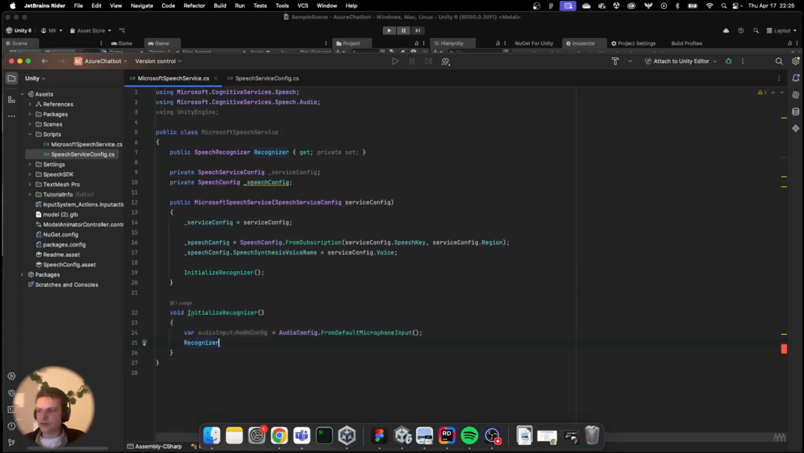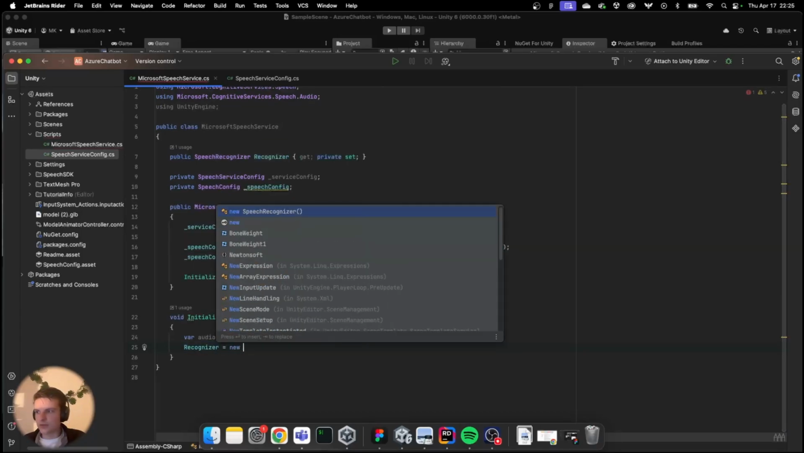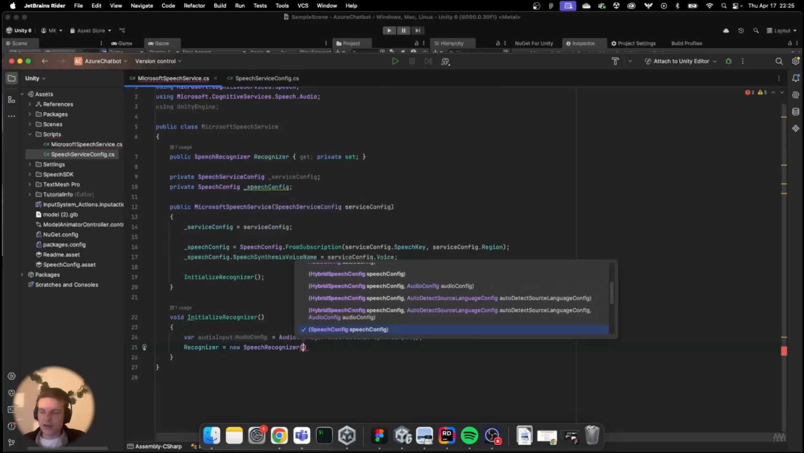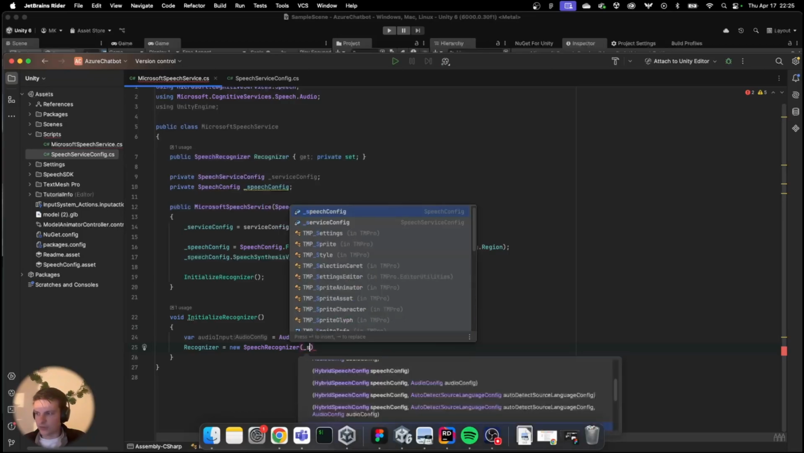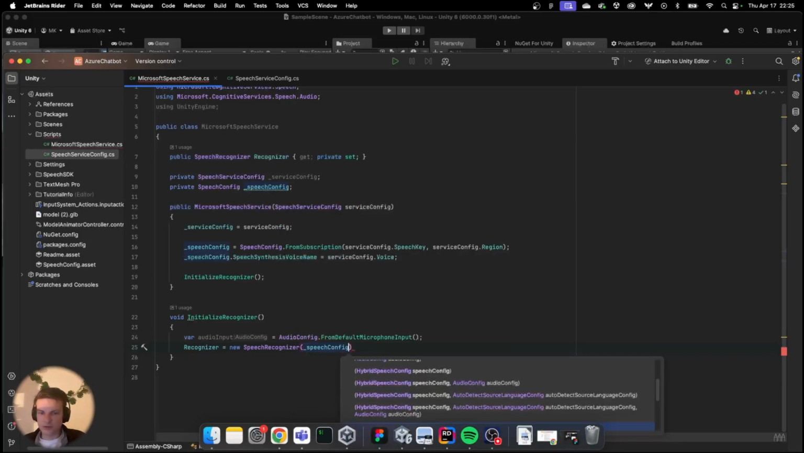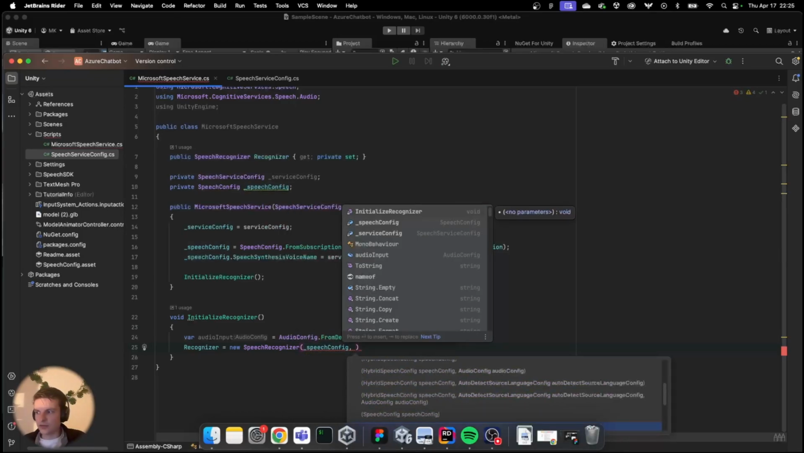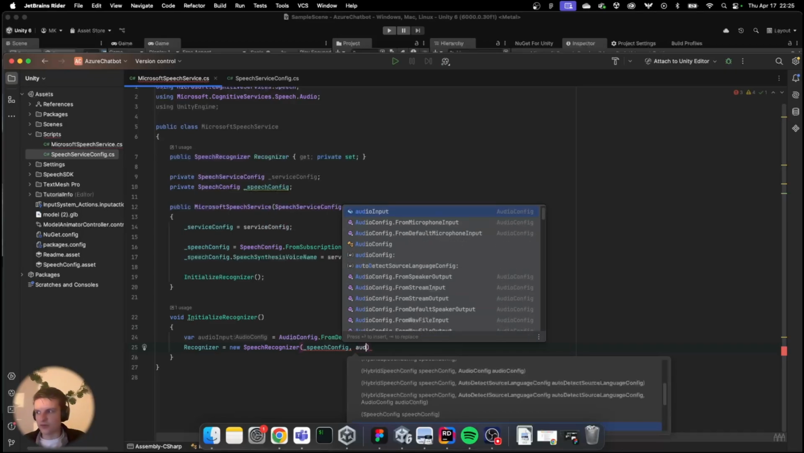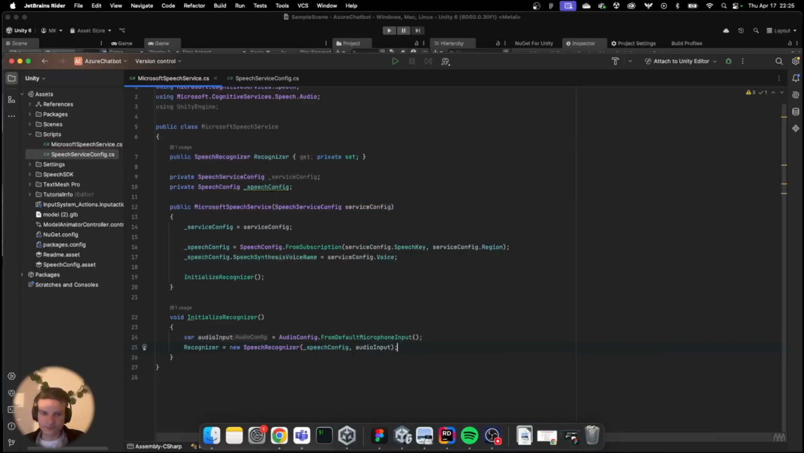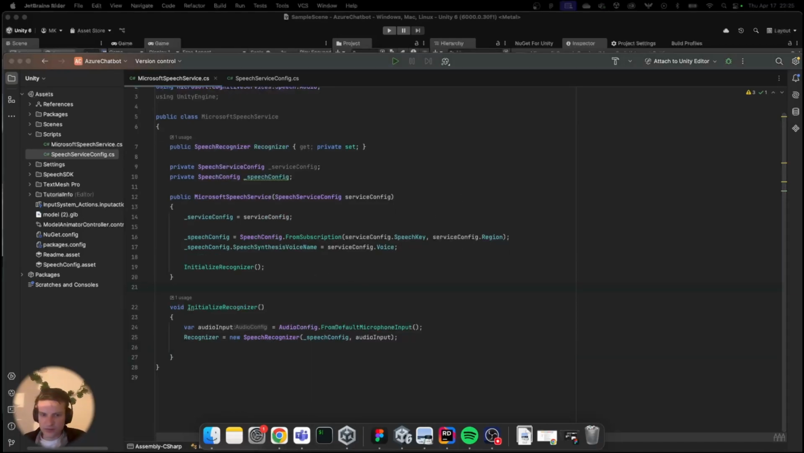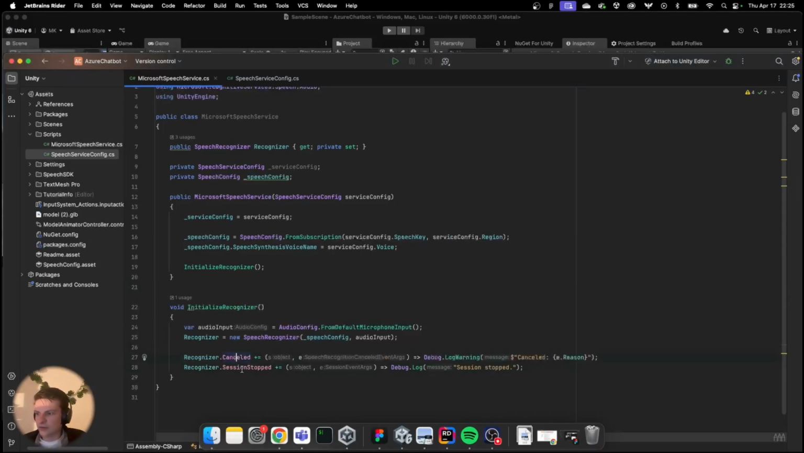Now for the recognizer, we can initialize it too, setting the new speech recognizer. And here we pass in our speech config, and also the inputs that we want to have it listen to, so like this. And now I'll just copy and paste what was there on the website already. We can listen to when it's cancelled, or when the session stops, we can just log it, okay, give us a reason why it's cancelled.